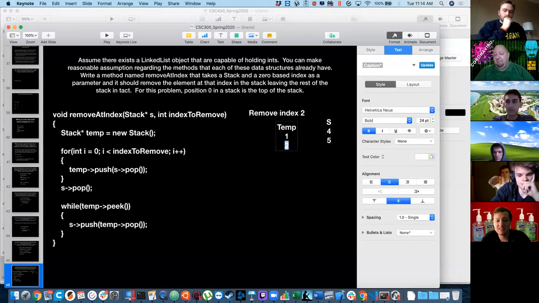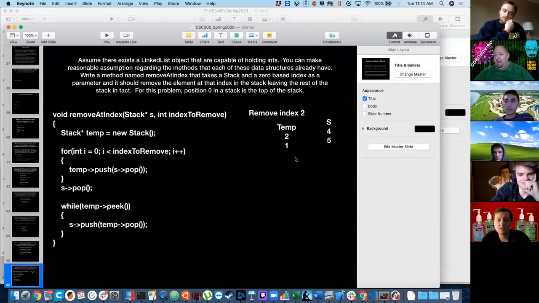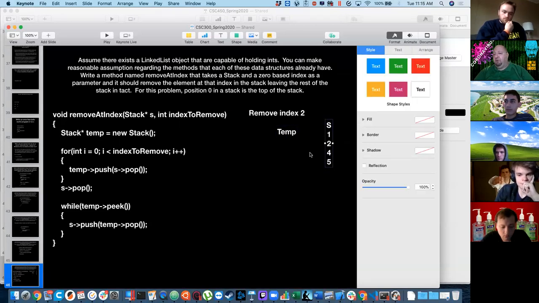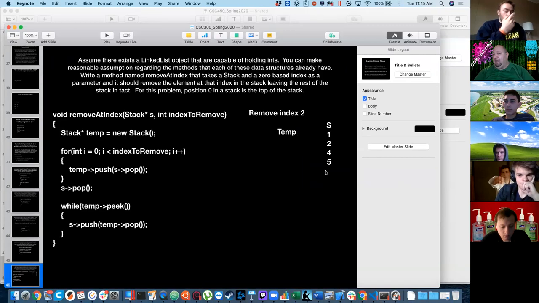Oh, actually, I put these on backwards because it's a push. We always add to the top. So I push the 1 on, then I push the 2 on top of the 1. All right, so now I'm going to pop off of temp and push onto S. Then I'll pop off of temp and push onto S. So there's my final version of S with everything that used to be there with index 2 removed.